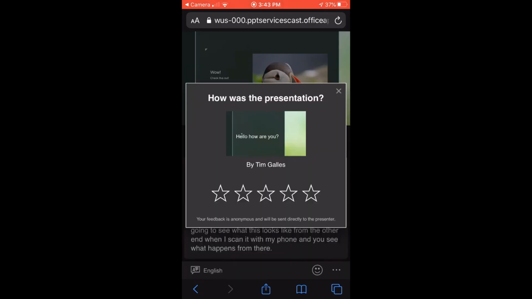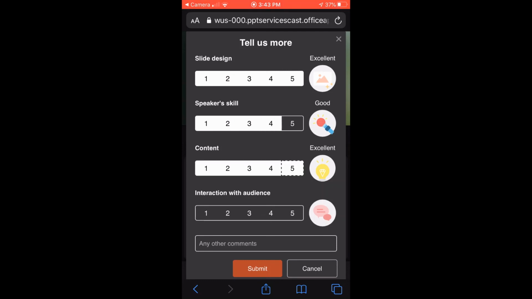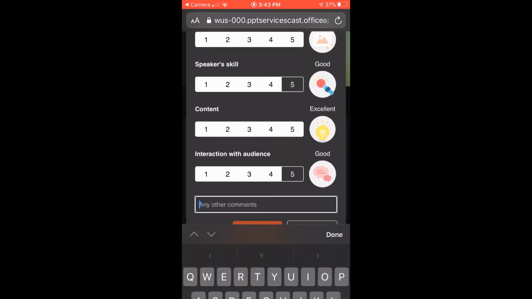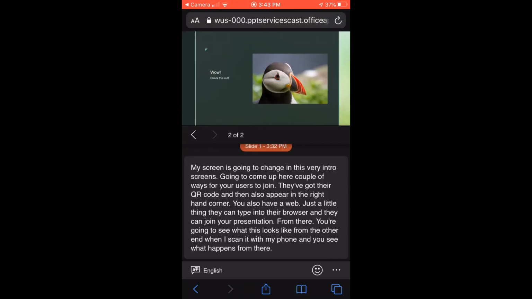But anyways, you can go through, and once the presenter keeps moving through the slides, you're going to see that when you're finished, it takes you to a little evaluation where you can go through and add your feedback, and then at the very end, you can put some comments to help your presenter know how things went, which is pretty cool.